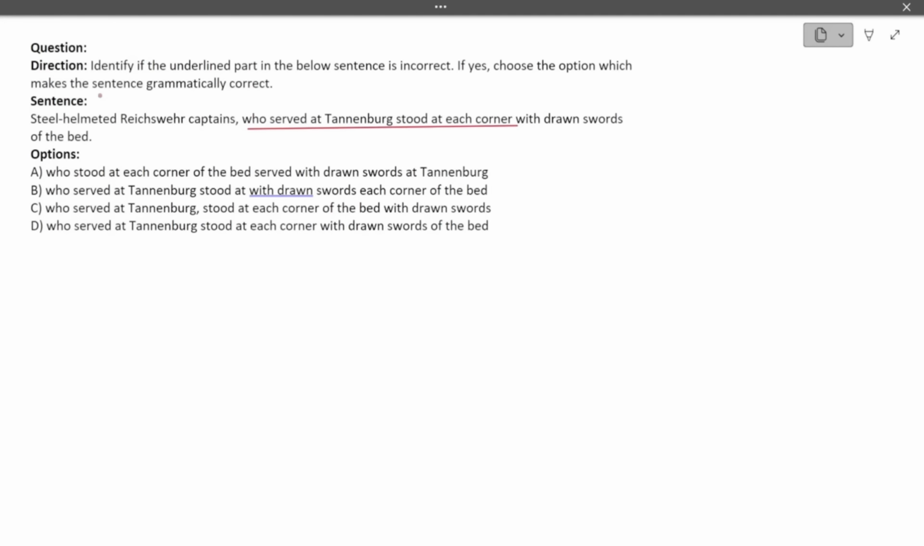Let's see this question. The question is: identify if the underlined part in the below sentence is incorrect. If yes, choose the option which makes the sentence grammatically correct. The sentence given to us is: steel helmet reaches the name of someone, captains who served at Tannisburg stood at each corner with drawn swords of the bad. Now this part is the one which is underlined. First of all, yes, there is some error, because all the 4 options are improvements of this error part only. So it is obvious that the error is there in this sentence. Now we have to choose which is the most correct one out of the given options, or which will be grammatically correct in place of this. So guys, let's read the 4 options now first.